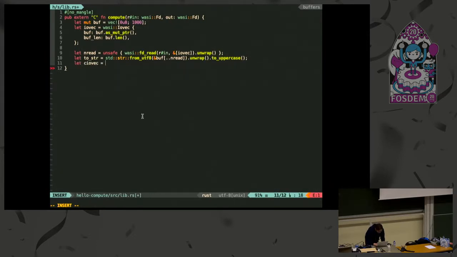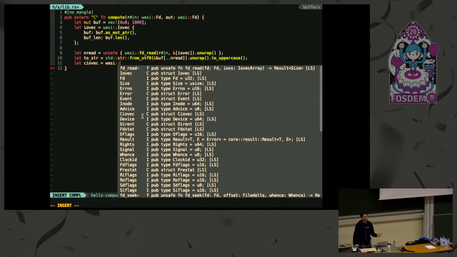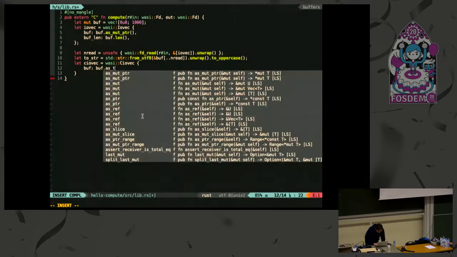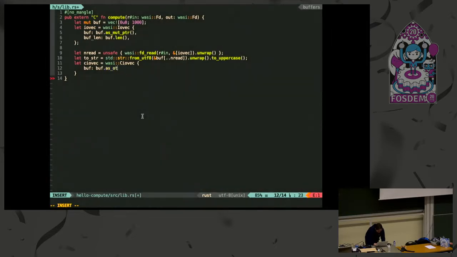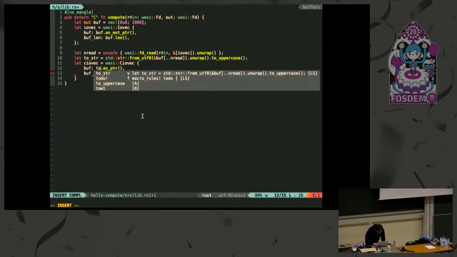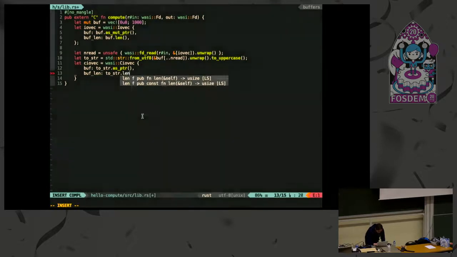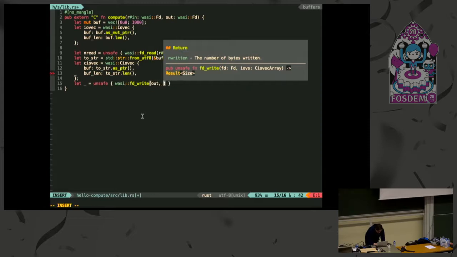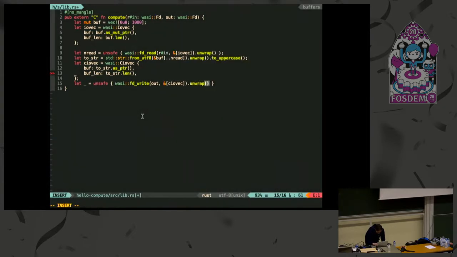Then, unfortunately, we need to create a ciovec, which is used for actually writing out in WASI. It's pretty much exactly the same as the iovec, except for the fact that the pointer is const, it's not mutable. And this is actually to_string. And we just call the syscall, which is fd_write. And that's it. So that's the first example, which basically reads in, uppercases it, and writes out.